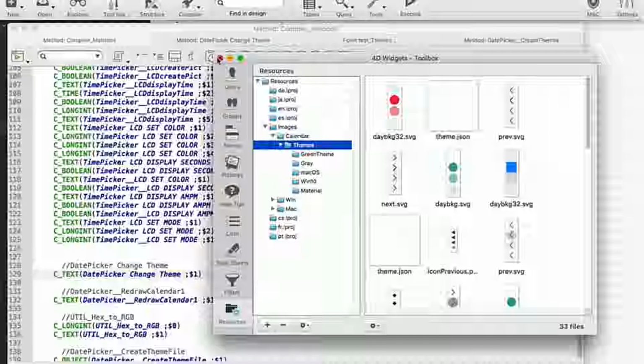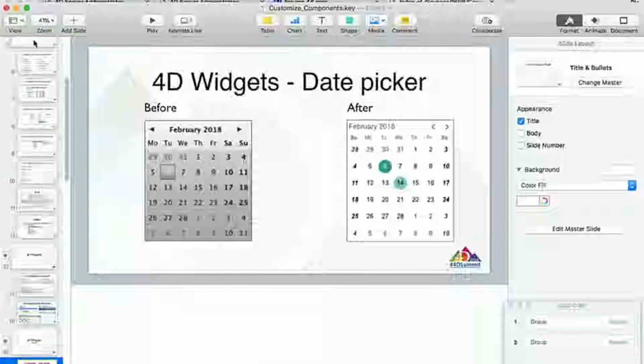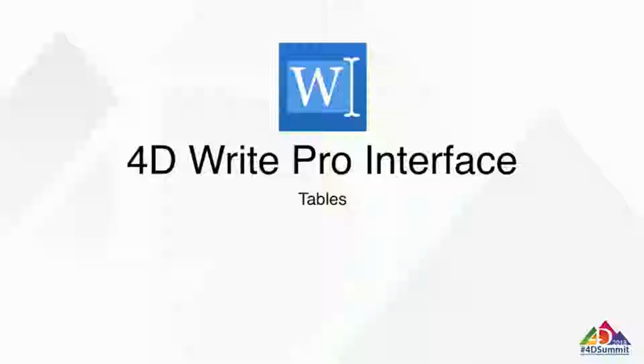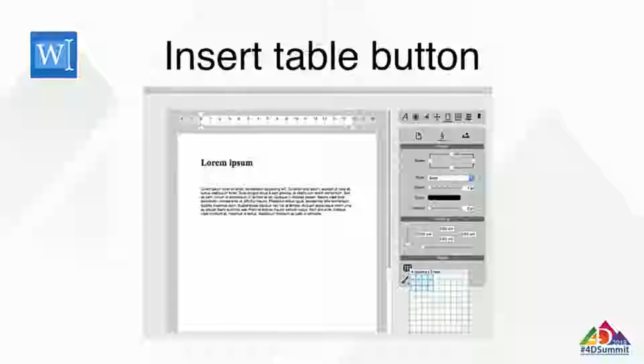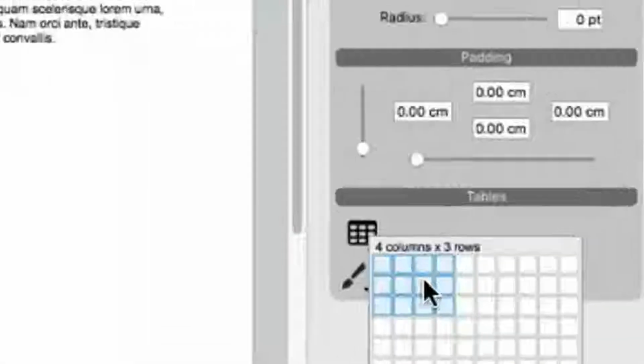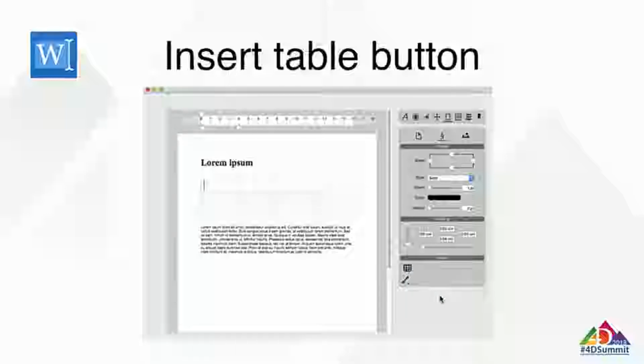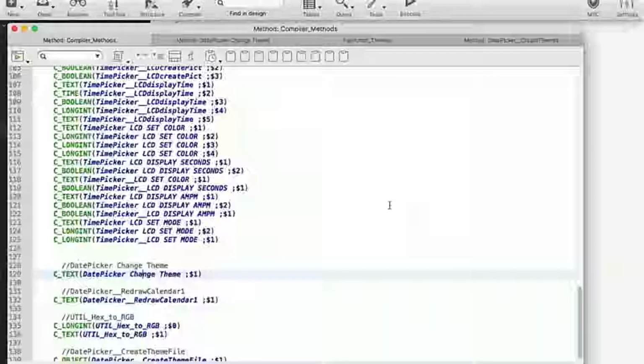Now let's have a look at the 4D Write Pro interface. So you know now that you can add tables to 4D Write Pro. However, the 4D Write Pro interface widget wasn't updated with that. So what I did, I added the ability to add tables in the same way that you add tables when you use Microsoft Word. Like this. So you are in your document, and I've added this button here to add a table, and then that's the end result. Yes. I'm going to show you the demonstration for that.